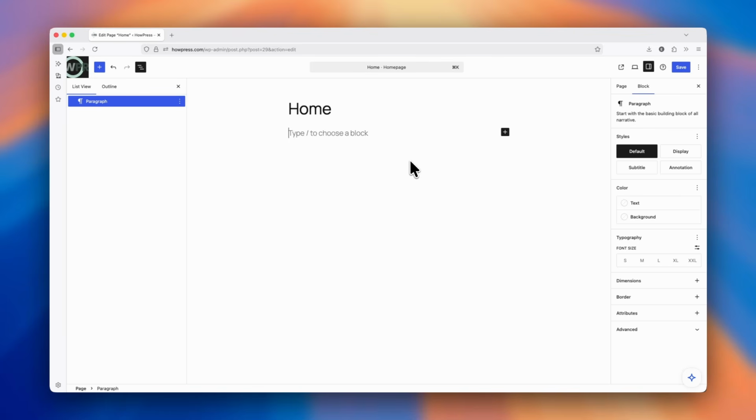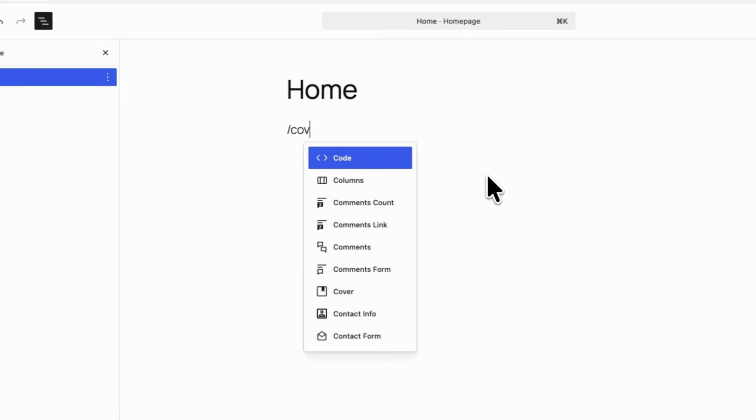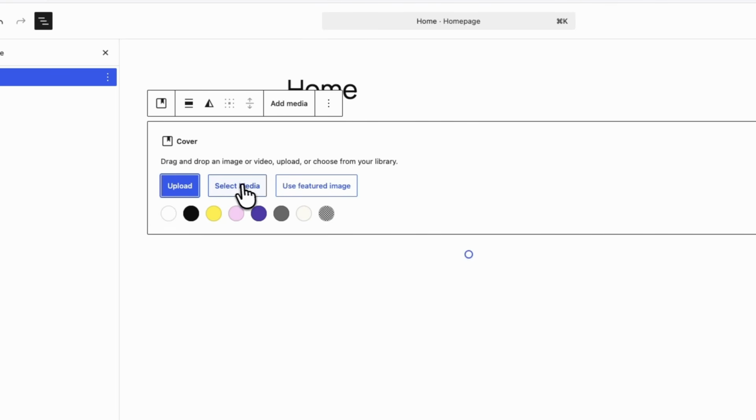The hero section. Now, this is the first thing that people see when they land on your site, and we're going to build it with the cover block, but we're going to push it further than just an image background with some text. Add a cover block and select a background image or color.